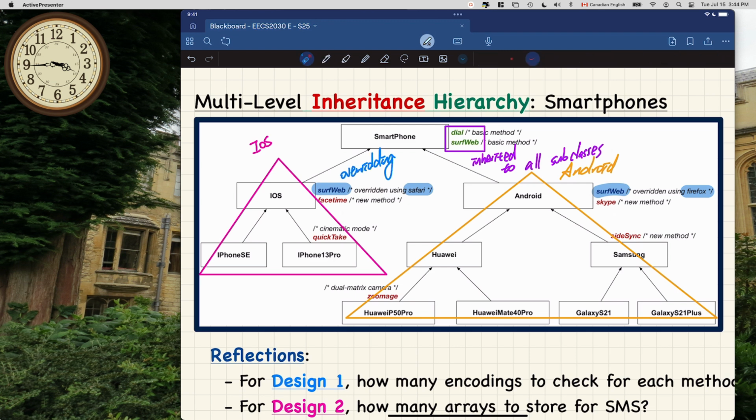And then you also have some new methods. Let's say for iOS, you got FaceTime. For Android, you got Skype. I'm not sure if you're using Skype. Maybe it's already outdated. But anyway, just for our purpose of illustration. So think about this one here is like a new method, FaceTime, that only exists for iOS. And also we got Skype that's only available to Android. Okay? And then under iOS, we got iPhone SE, iPhone 13 Pro. And for this phone here, we also got some new feature called Quick Take, let's say. Right? So Quick Take is only a new method that's introduced at this level only.